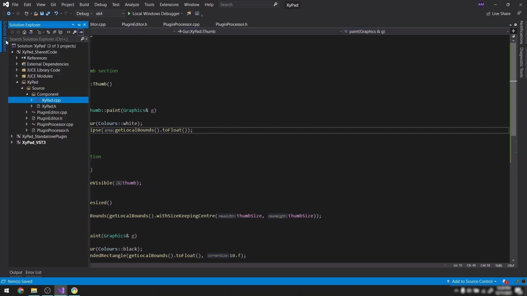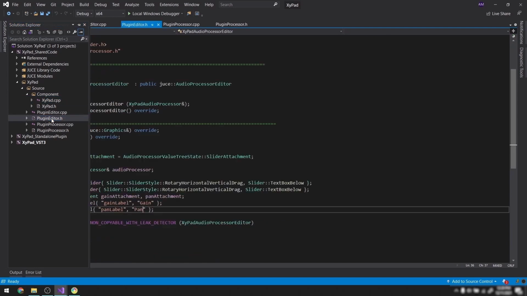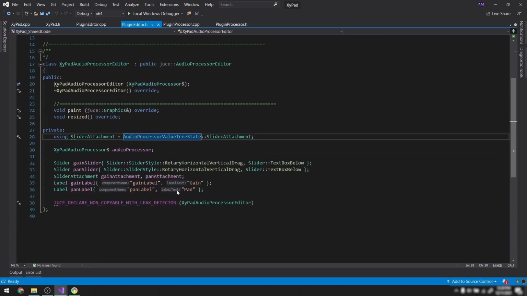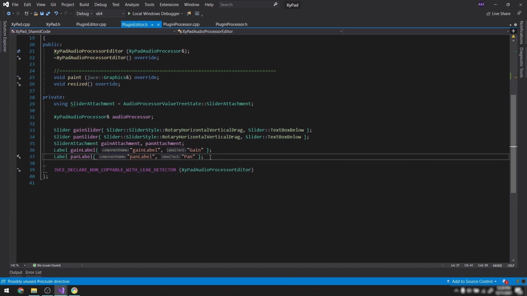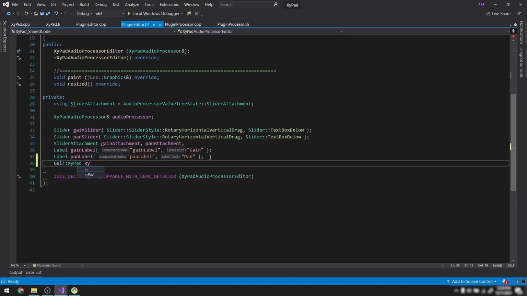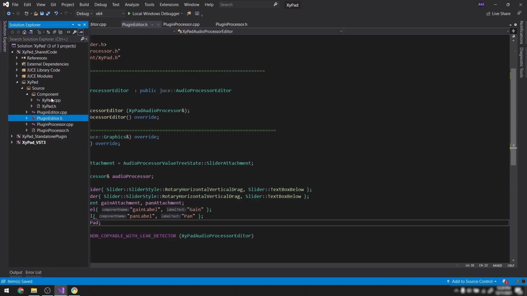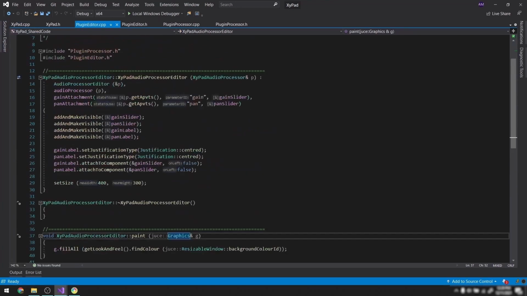So I'm going to go into the plugin editor and we'll bring in the XY pad custom component here. The first thing I'm going to do is include the XY pad component and then create a new instance of the XY pad. Within the constructor, I'm going to add and make visible this component.